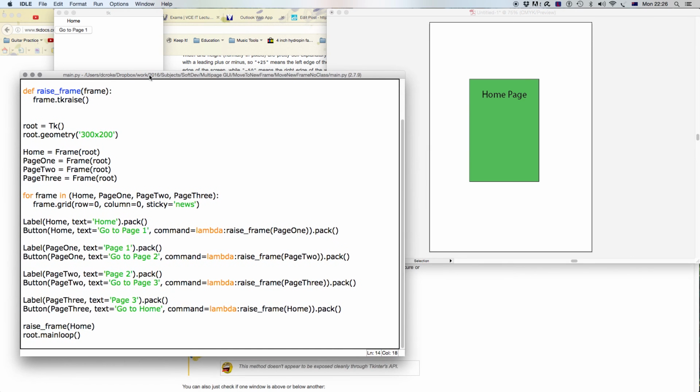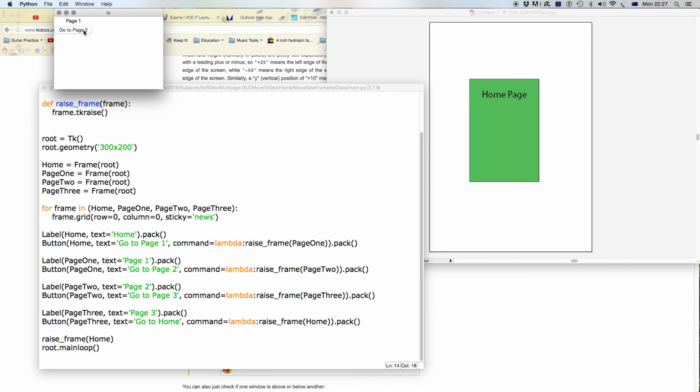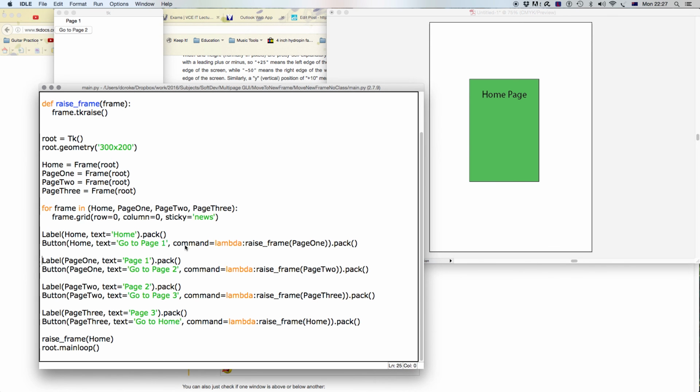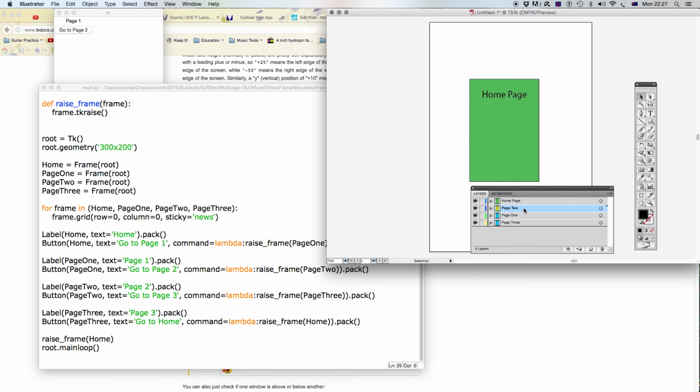When we click a button, we raise the frame that we want. So if I'm on the home page here, I click to page 1. So then I go to this command, lambda, and it says raise frame, raise page 1. Now because we've passed page 1 here, it'll say page 1.raise. So when I push on that button, page 1 will raise up to the very top. Keep on clicking the wrong one. There you go, there's page 1, it goes to the top.